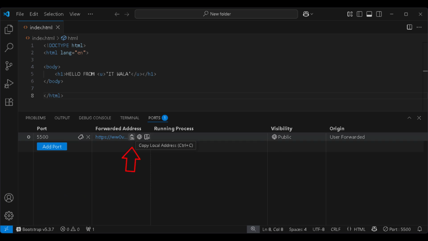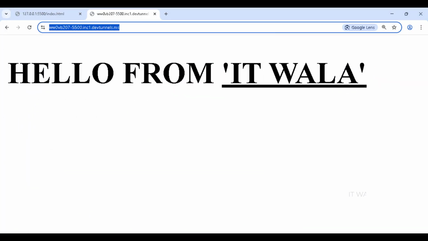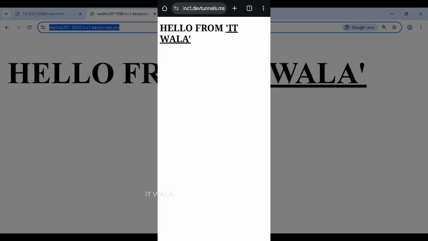Now, click this button and copy this link. And paste it in a browser. See, this link opens the same web page as our localhost URL. If I open this URL in my mobile phone's browser, then also, it shows the same web page as our localhost.